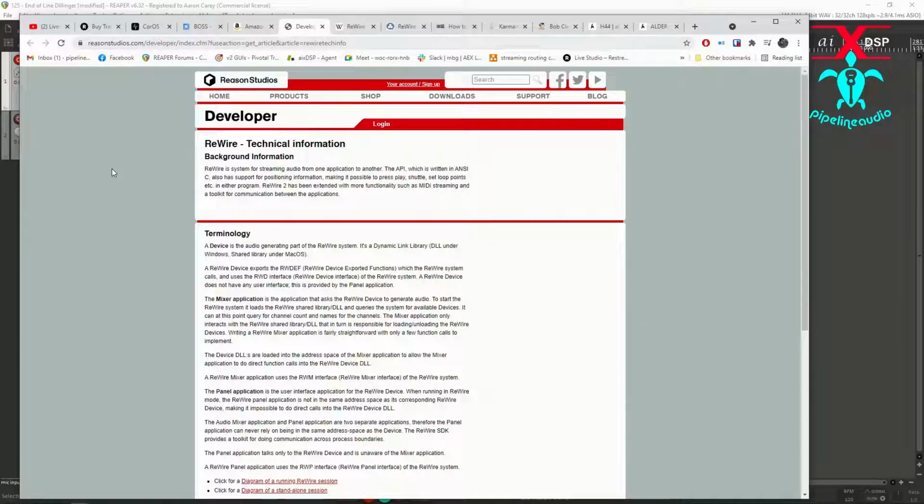Rewire basically was a way of sending audio between programs, but also MIDI, and also a lot of plugins ended up using Rewire to go between the plugin and the host DAW's transport protocol. One of them is Waves Tune. There were several others that I'm trying to get off the top of my head, but that's the only way Waves Tune communicates, through Rewire.